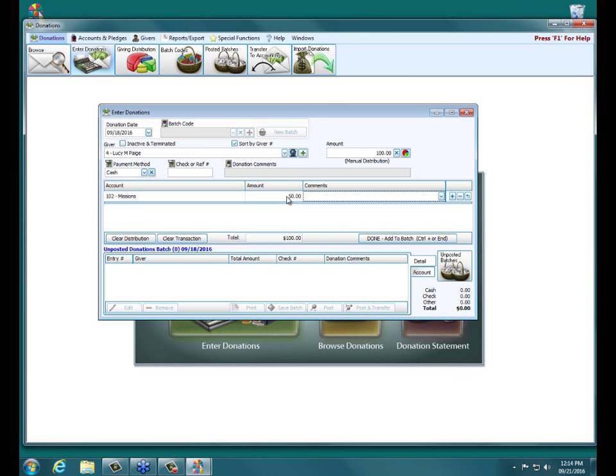By default in donations, when you print our windowed envelope, when you're running a donation statement, whatever you put in this comments field is going to print in the detail section of the donation statement. So if you have a comment that you wish to see print on this person's giving statement or donation statement, you put the comments in right here, and those will appear in the detail section, so the top half of someone's donation statement. Once again, you don't have to put comments in here. You can leave it blank if you don't want to.